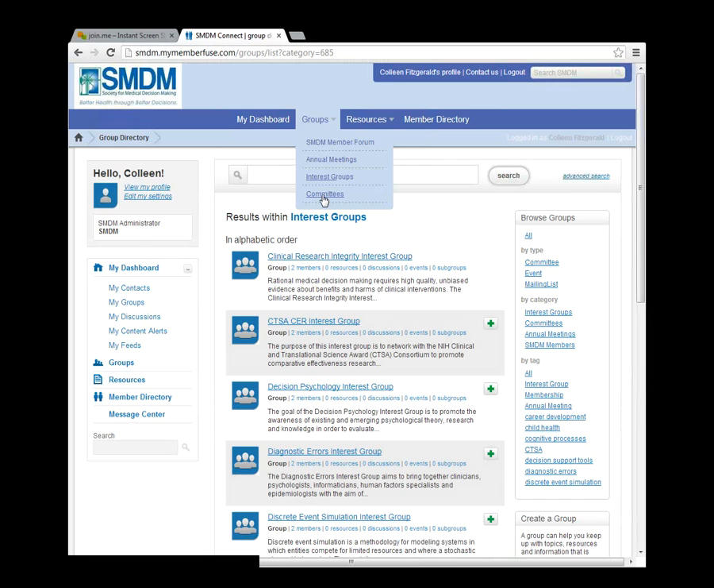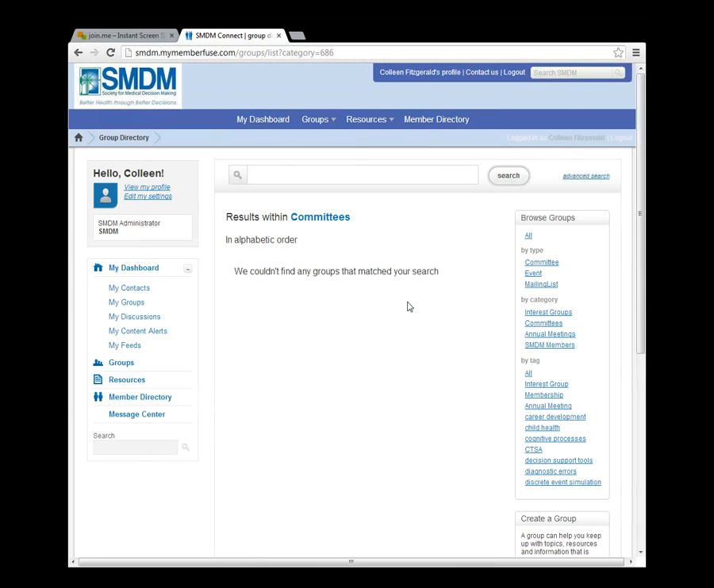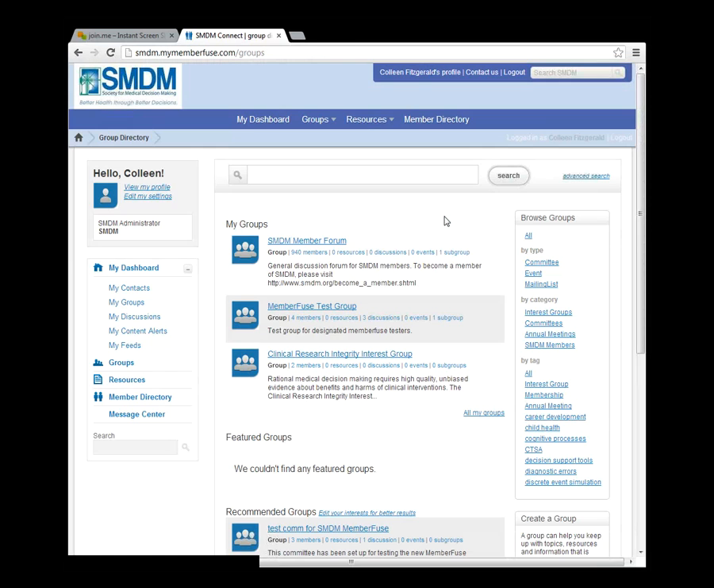The last function is committee. Now right now, the entire module of committees is hidden from the membership. If you are a member of a committee, you will be invited by your committee chair, and this is done so that the committees can discuss and act and vote in private. Now on the general groups page, you'll see my groups are up at the top. Any featured groups will come right underneath, and then all the recommended groups will be below.